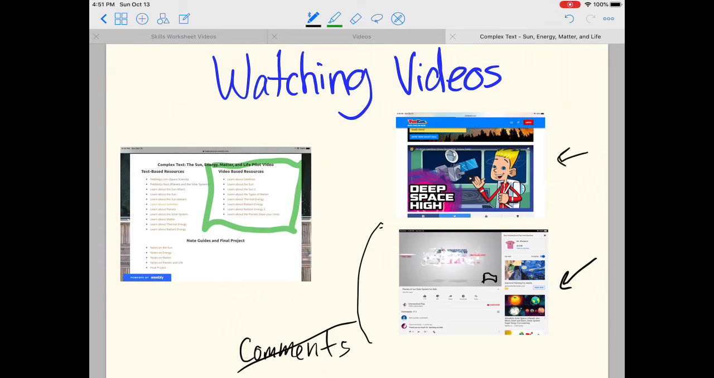Other video resources are like this one right here, funkids.com. And with this one, all you have to do is check for that little play button in the middle. It looks like a picture, but if you see that play button in the middle, click it and you'll be able to watch the video.